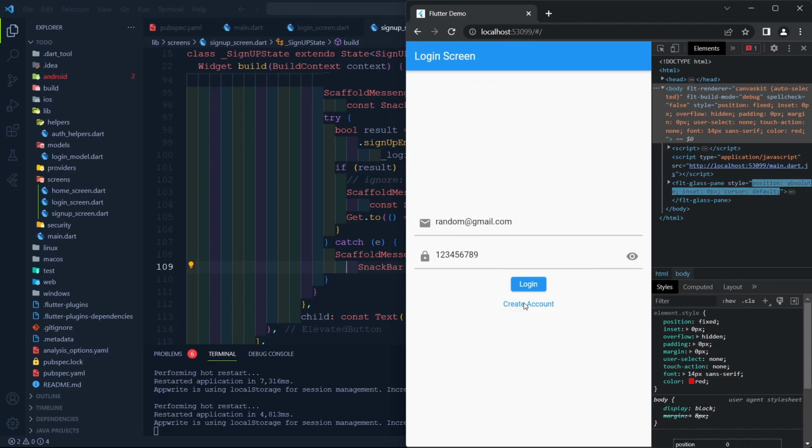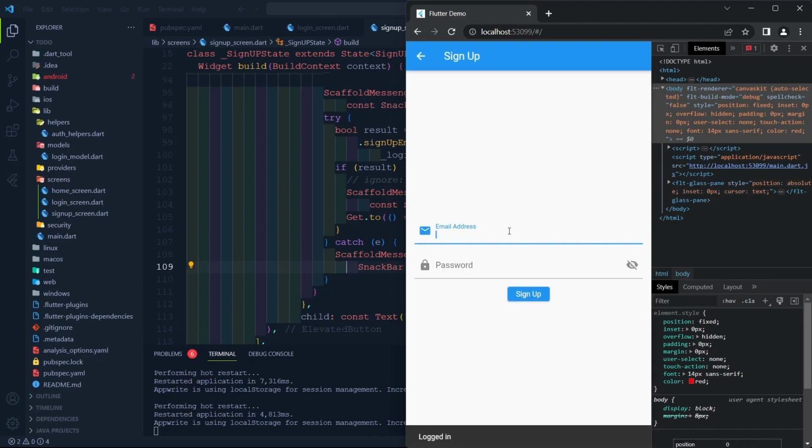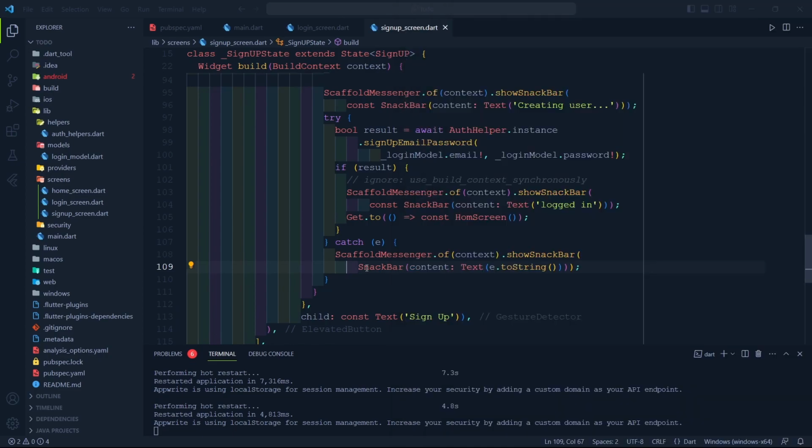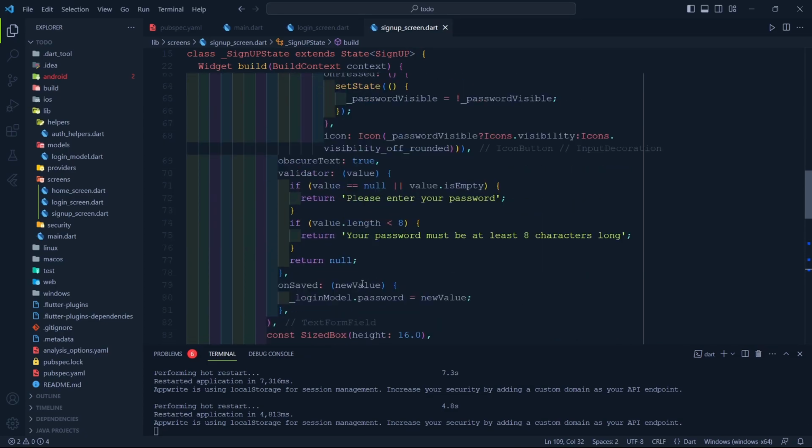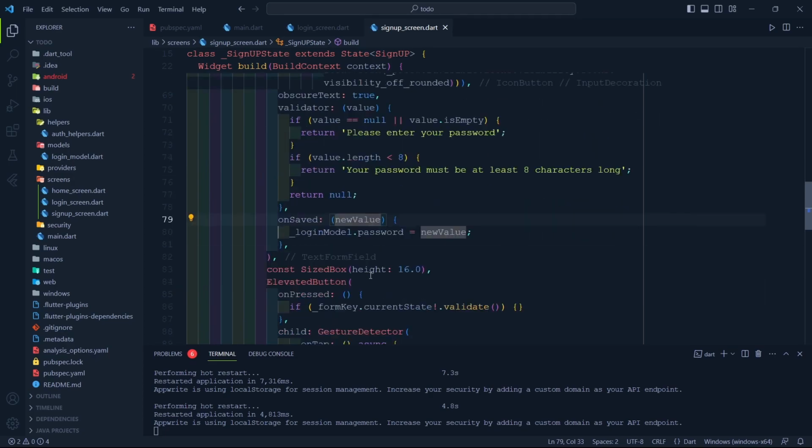Okay, let's create an account. Let's create todo@gmail.com. Password will be 123456789. You can easily see it. Why is this not working properly? Let me just check. Okay, set state. There is something wrong with the set state.